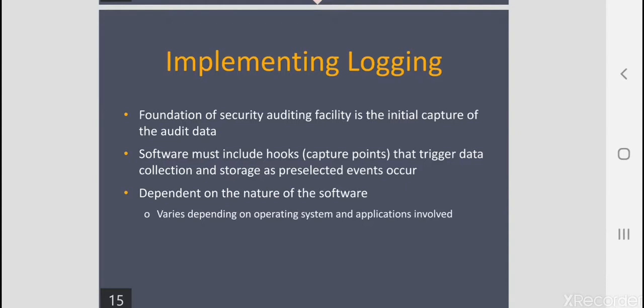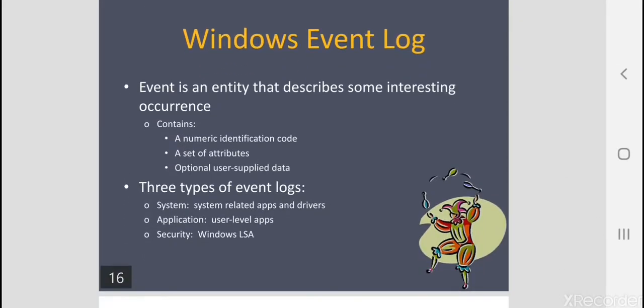So usually there is a need to implement logging to capture the events and take records for them. Usually it comes with the operating system. There are some default basic ones that come with different operating systems like Windows or Unix, but there are some more professional and advanced software that we can utilize to implement and capture the logging. We have, as an example, the Windows event log here.